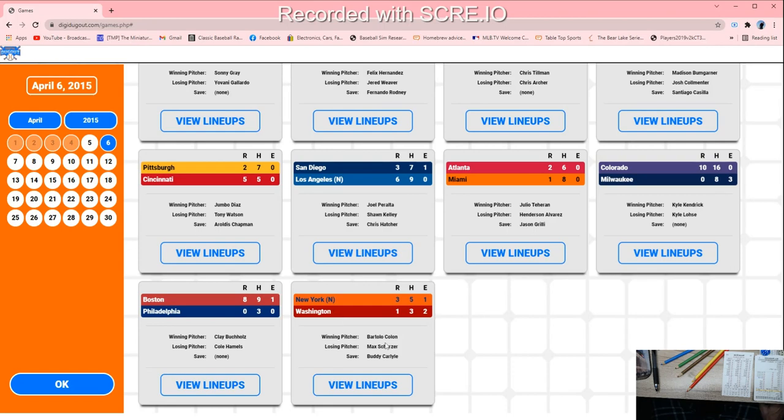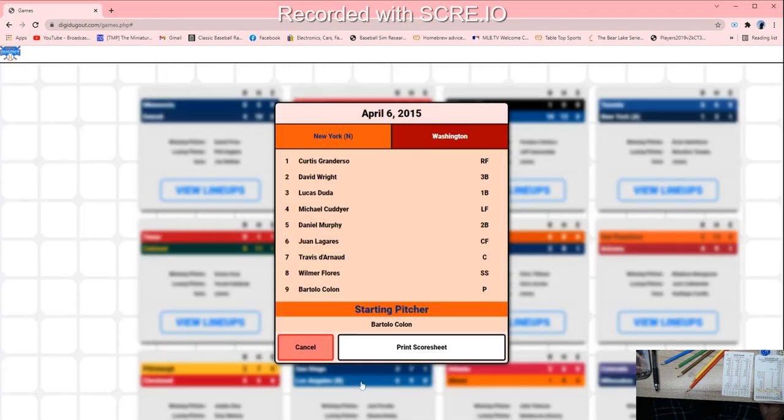Here the Mets are playing, Bartolo Colon. The lineup for the Mets was Granderson, Wright, Duda, Cabrera, Murphy, Lagares, d'Arnaud, and Flores, and Bartolo Colon. For the Nats was Taylor, Escobar, Harper, Zimmerman, Ramos, Desmond, Ugla, Moore, and Scherzer.